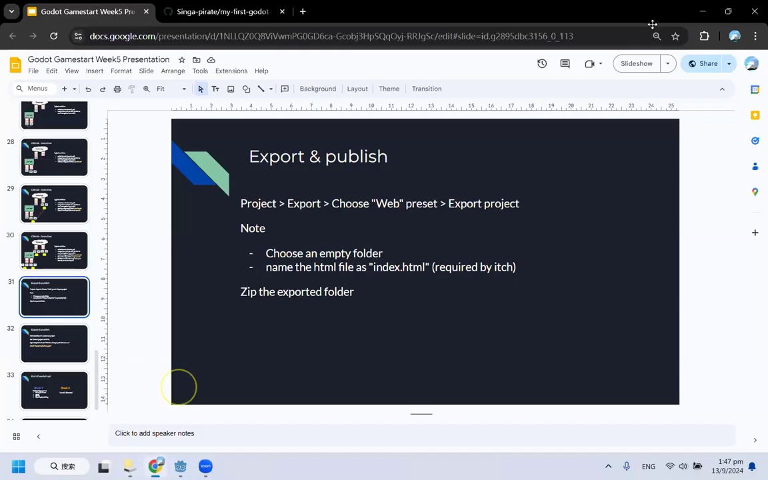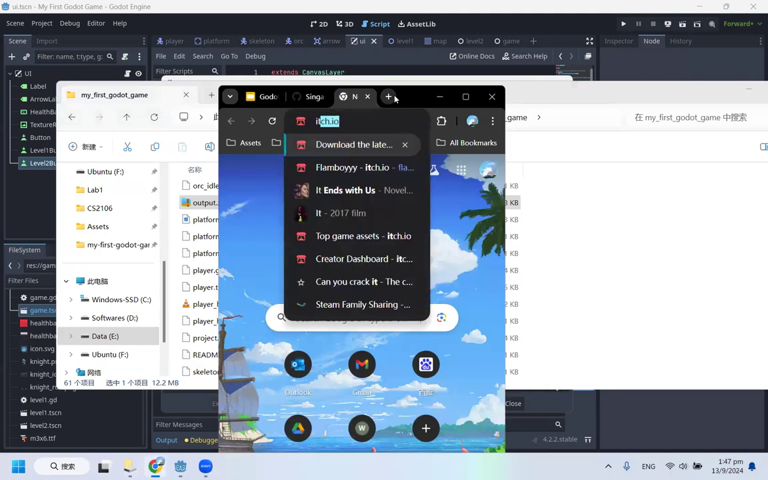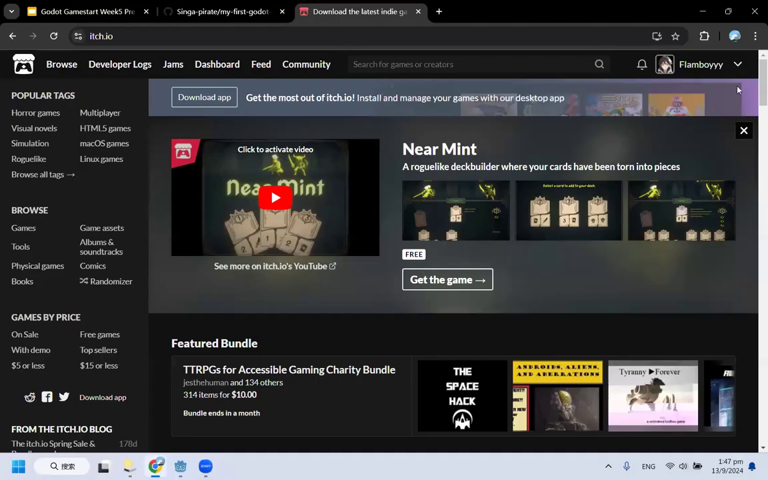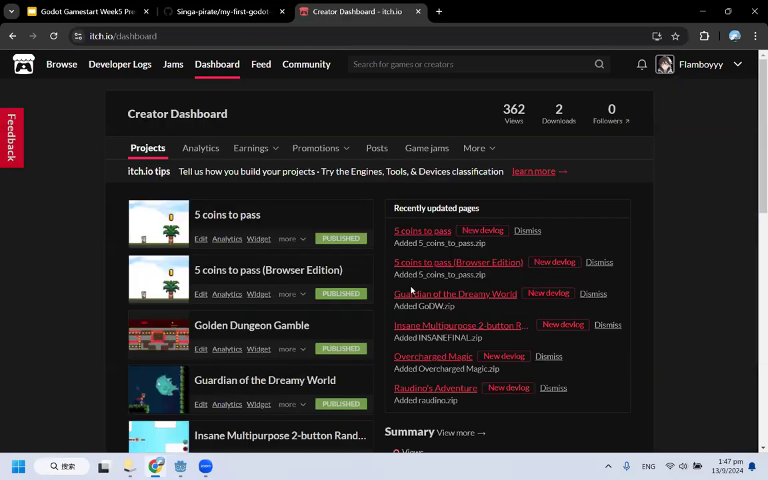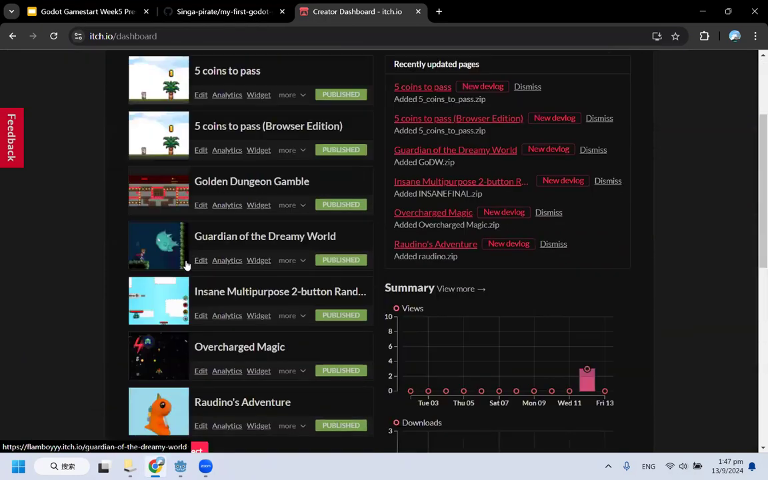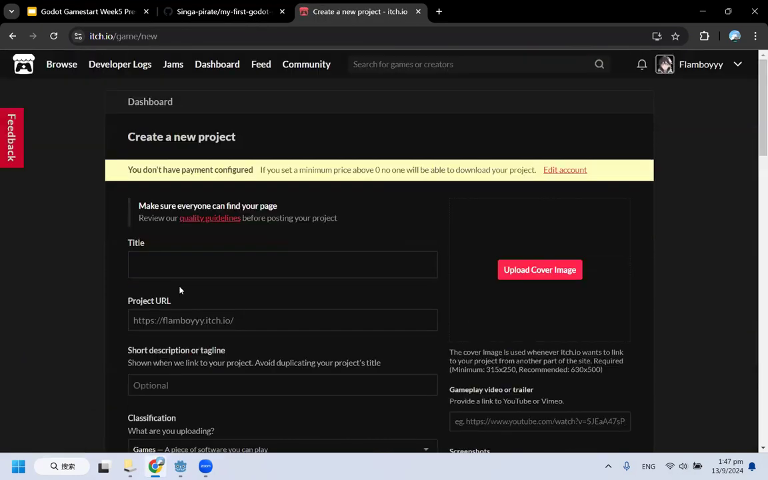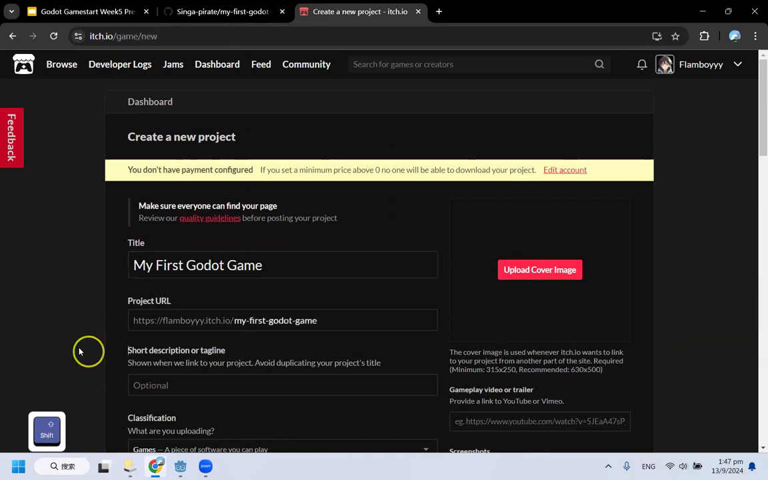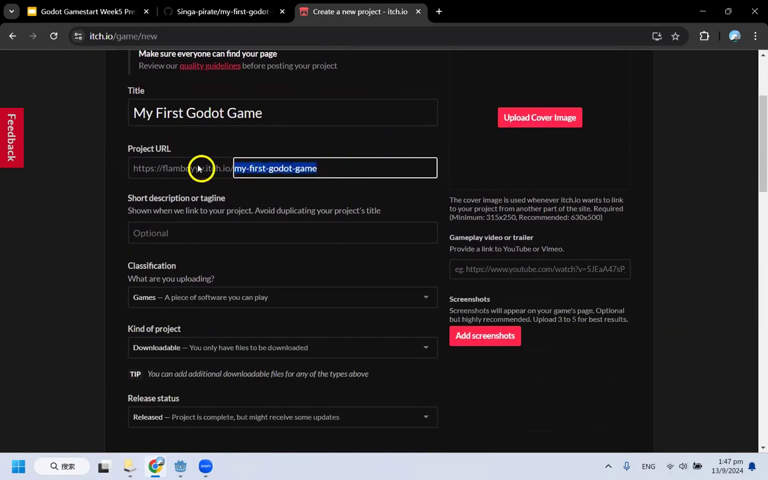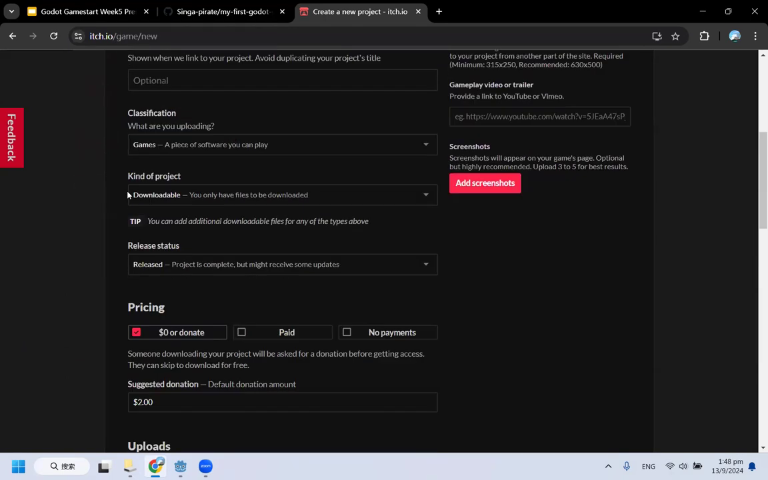Okay, so let's go to itch.io. In your profile, there's a dashboard tab. Let's go to the dashboard tab. And there's a button to create a new project. Okay. So let's give our project a title first. Let's call it my first Godot game. It should give you a project URL. You don't have to change it. You can change it if you want, but you don't have to.